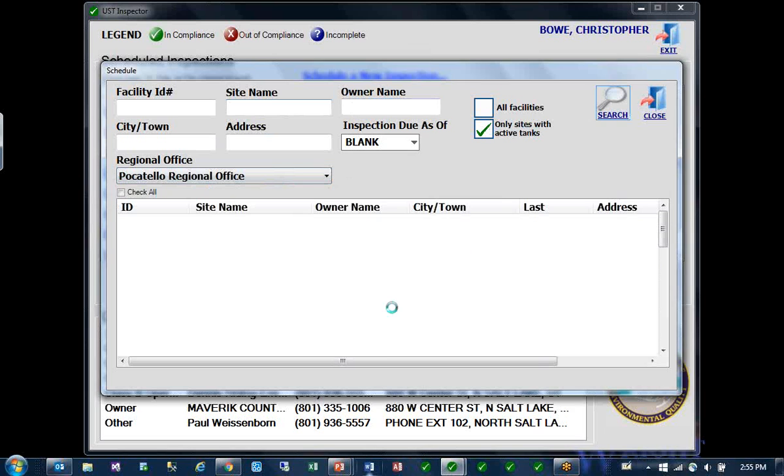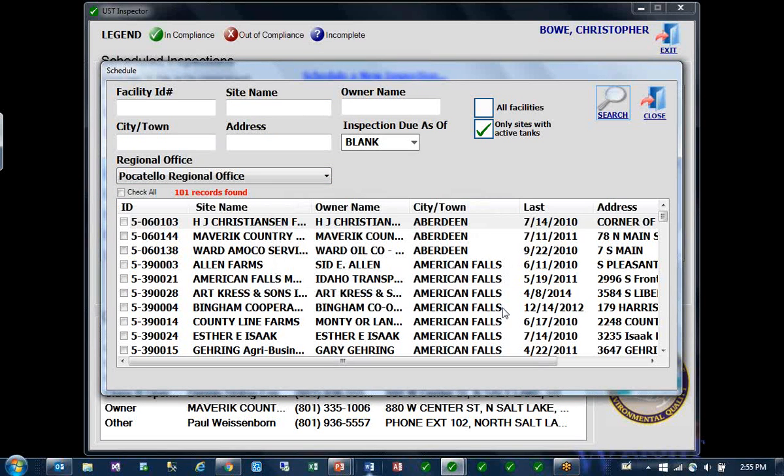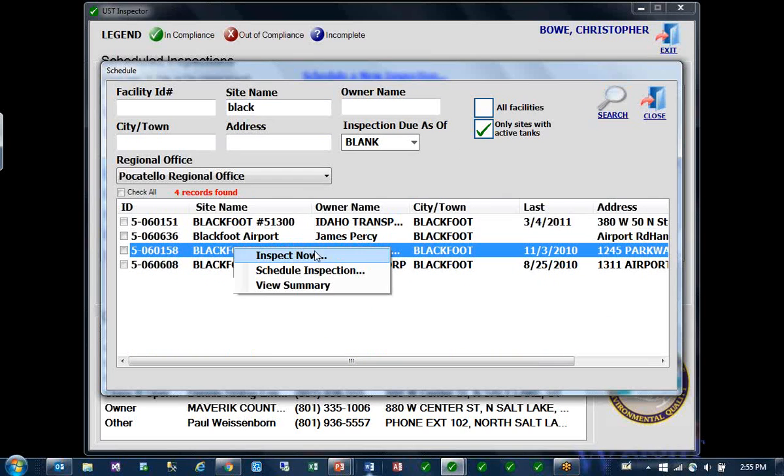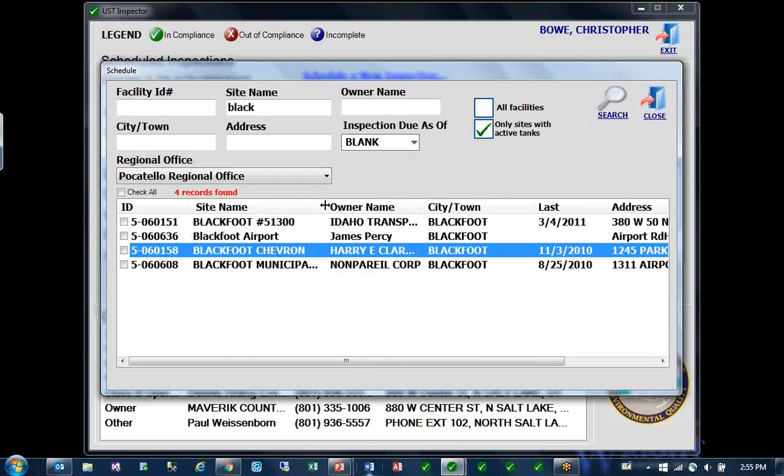what's a good one for these guys? Blackfoot is one of the sites in the Pocatello regional office. So maybe we're looking for the Blackfoot Chevron. We can find that site.